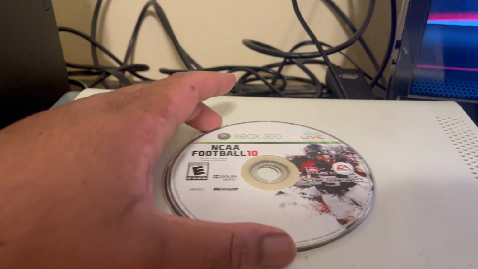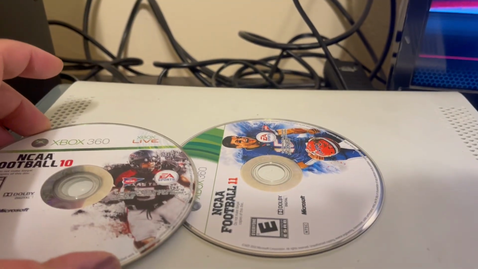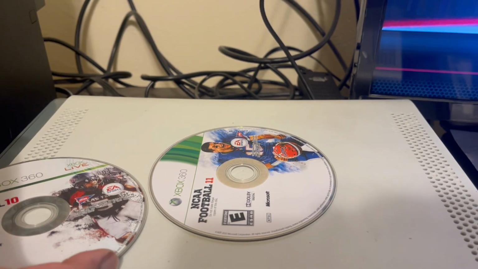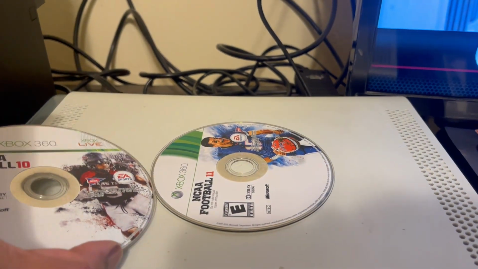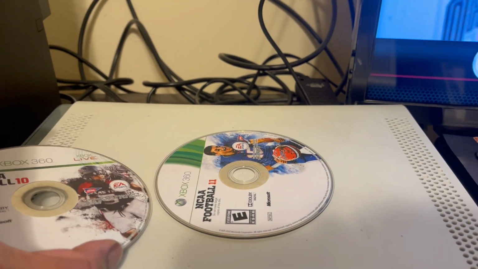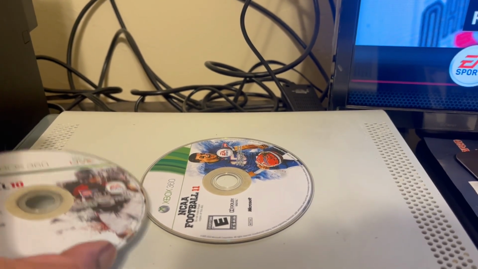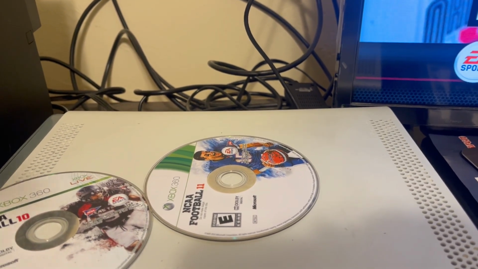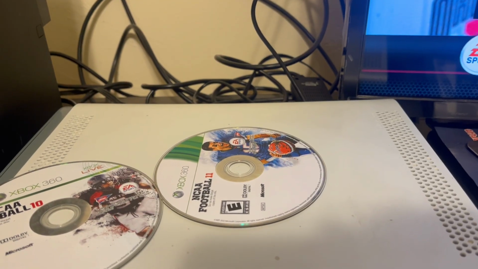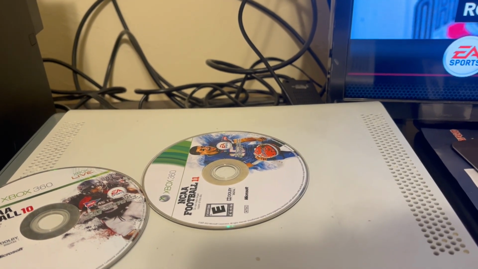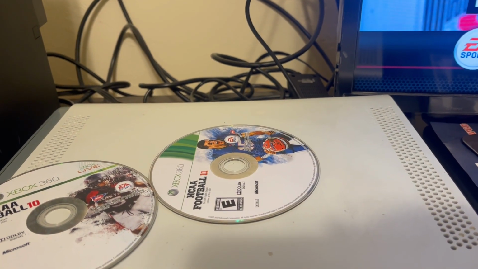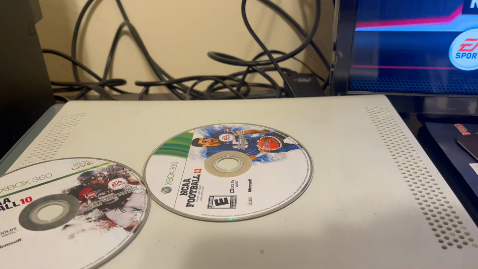I've got NCAA 10 and I've got 11. Now, I know Dev, when he came on, appreciate that again. Quality guy, knows his video game football. I know he said he plays 11. Now, it must be noted there is a, call it a bug, I guess, of 11, where the recruits are extremely low rated. So just keep that in mind.